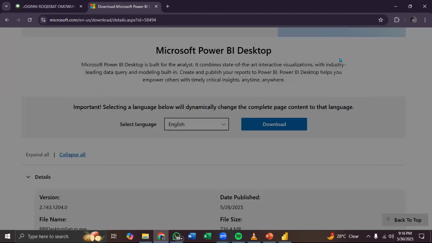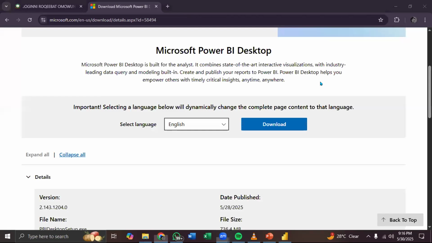So please, anybody that has a very fast network, please signify. If you know you have a very fast network and you're just downloading Power BI for the first time, please let us know so that you can share your screen with us and we can do the installation together.